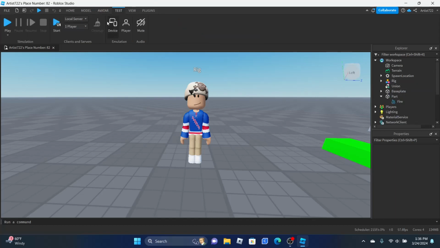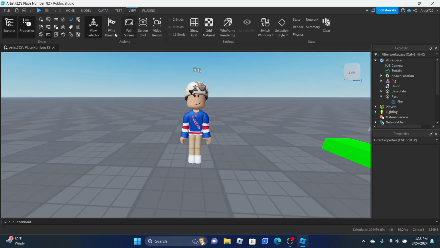But on to Test. Test is just all the start stuff. You got device, player, audio. It's not too important. View. View is where you open up all of your tabs. Okay? So you see Explorer, Properties. These are up here. You can close these and open them back up. You have Chat, breakpoints, all of that.